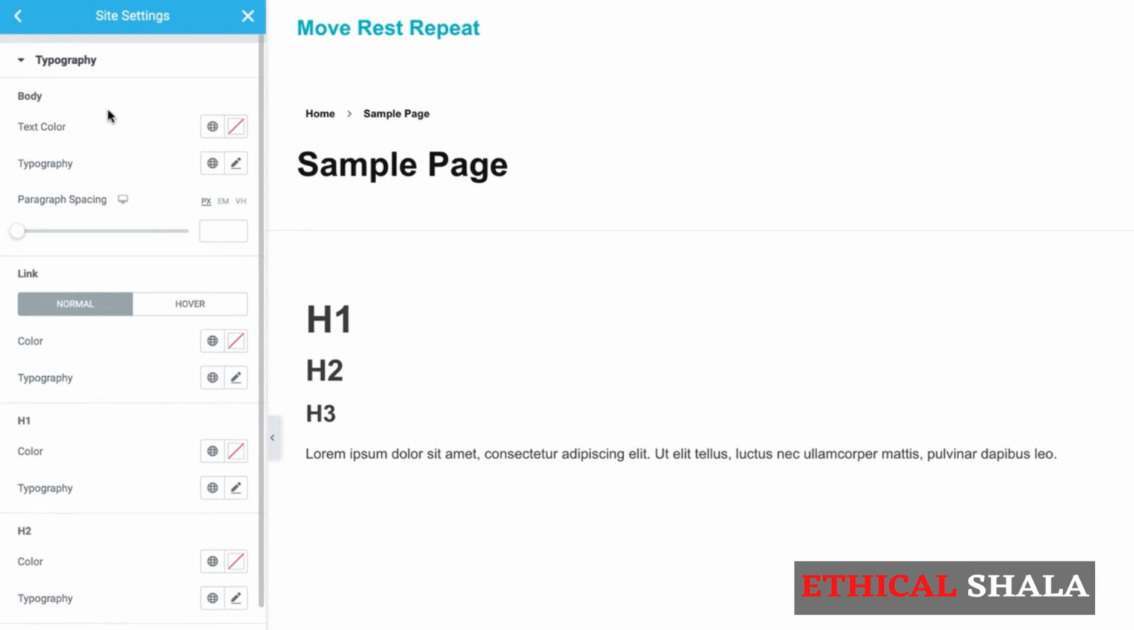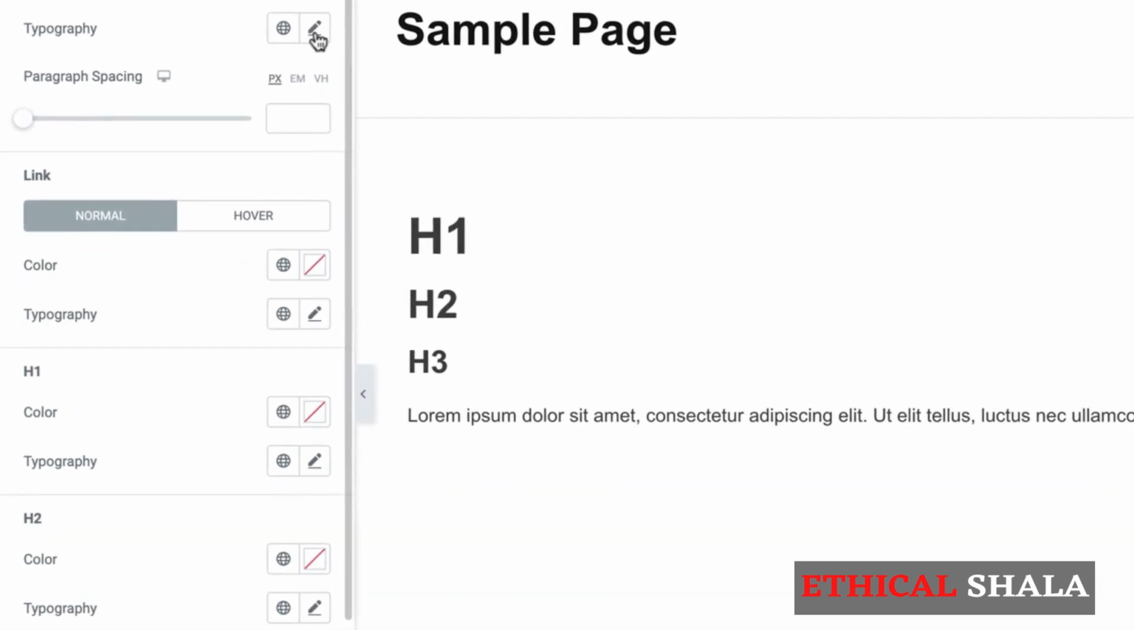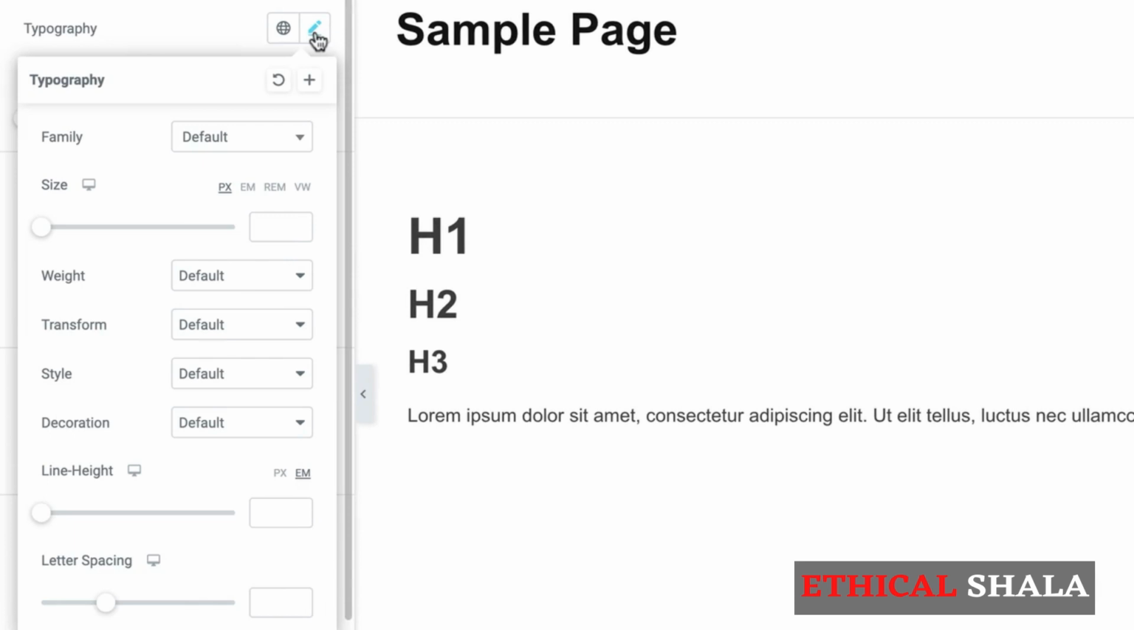So let's start with the body text, which is this boilerplate text down here. Now, we want to actually change that for our website. So to do that, let's click this edit icon next to typography. And this brings up an interface that lets us change virtually everything about that font and text family. So for our website, we're actually going to use a different font.